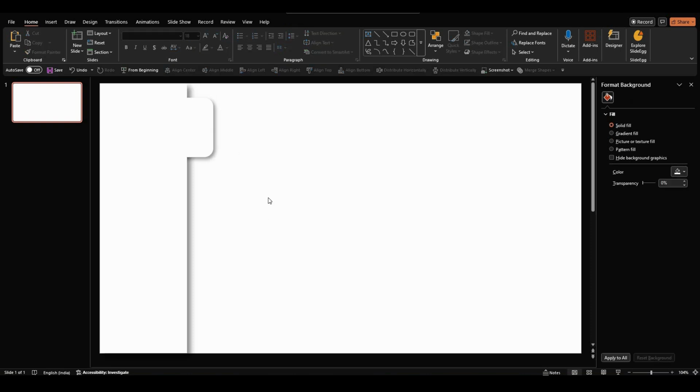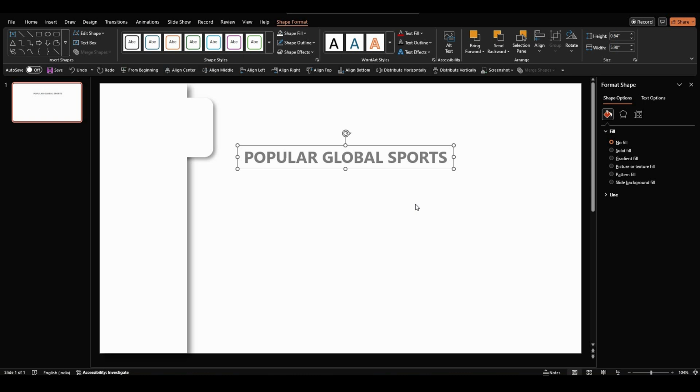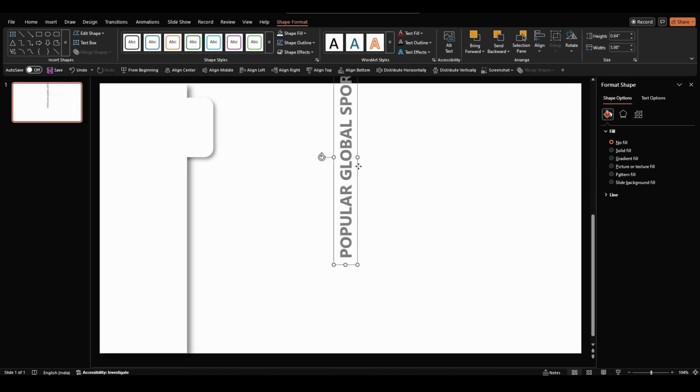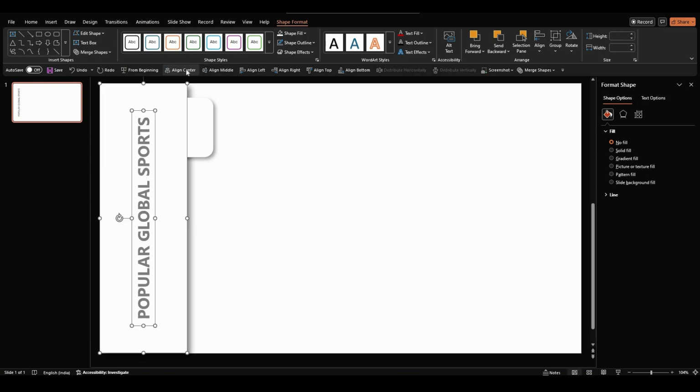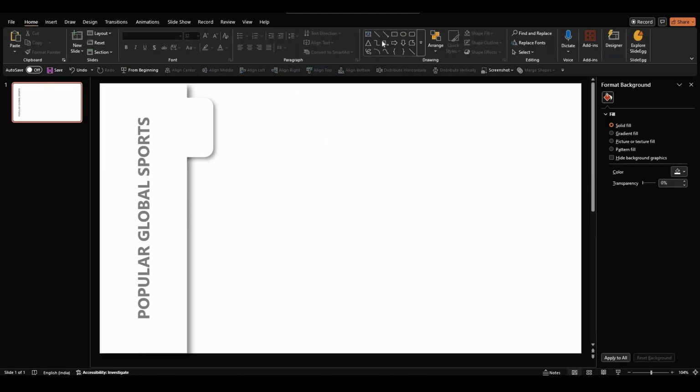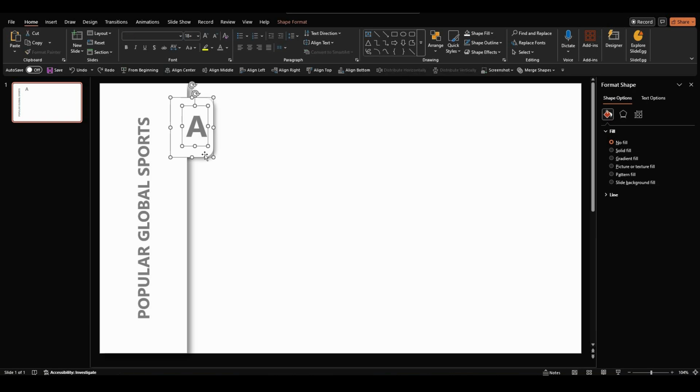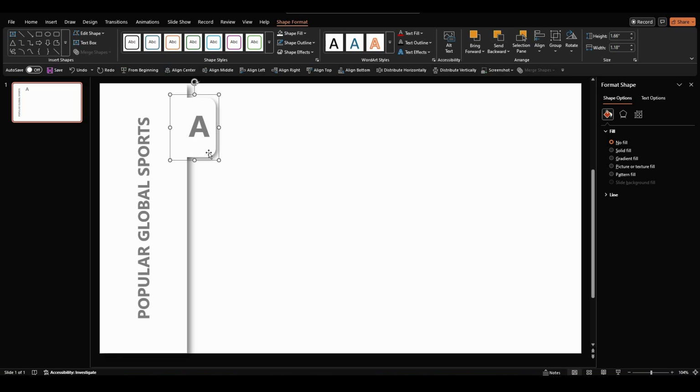Next, it's time to add some text. Insert a text box, type your text, and rotate it 90 degrees to the left. Now, position it neatly inside the shape. Make sure everything is aligned properly. Then group the shape and the text together. Once grouped, send them to the back so they stay in place.